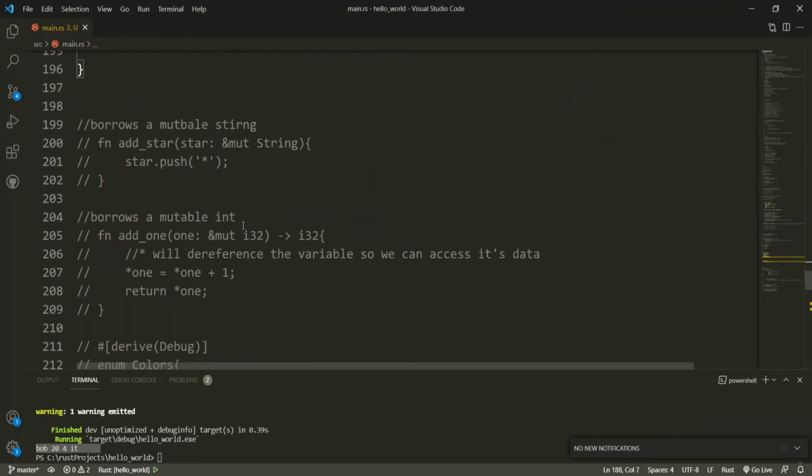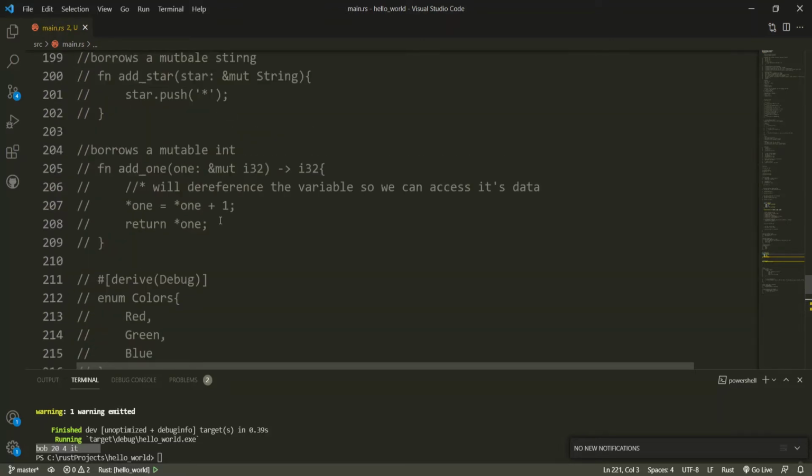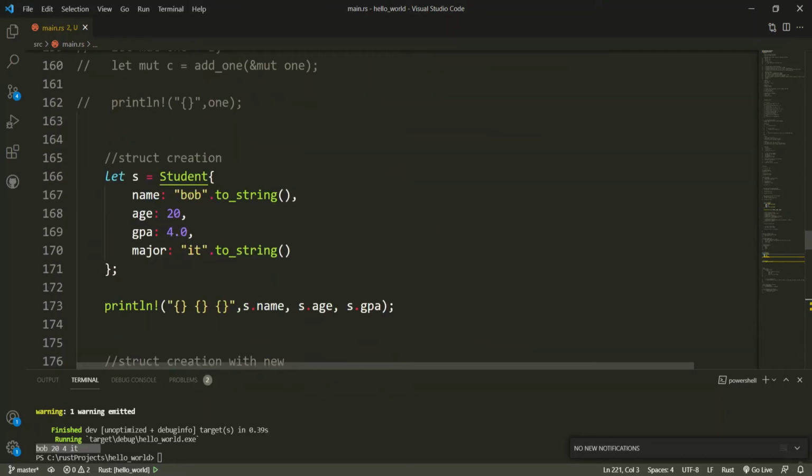The most useful type of struct is the C-style struct. So here we're giving it 4 parameters. The name is a string, the age is an i32, GPA is f32, and the major is also a string. So we look at our code to instantiate it. We can instantiate that struct using it.